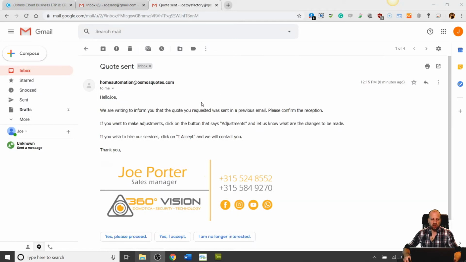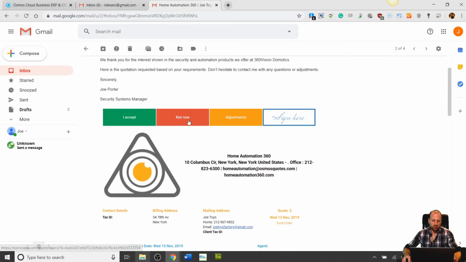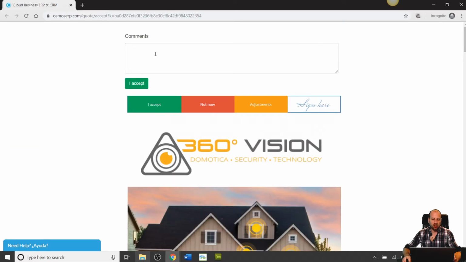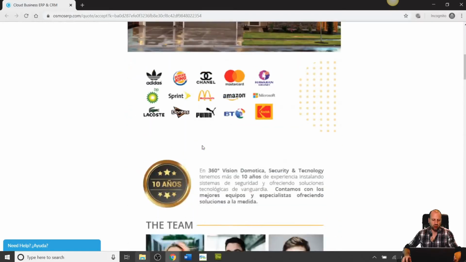In the email, I give instructions to see if they want to accept the quote or if they want to make adjustments. So the client, from the quote, only need to click on either of these buttons in order to communicate with me. So let's say if the client wants to accept the quote. So he will click on accept. He can add any comments. He will be able to see also the quote here.